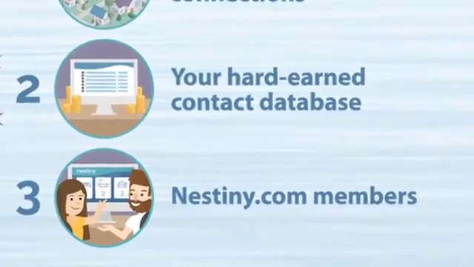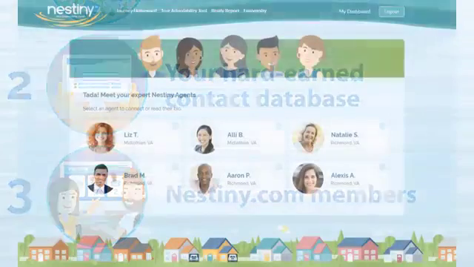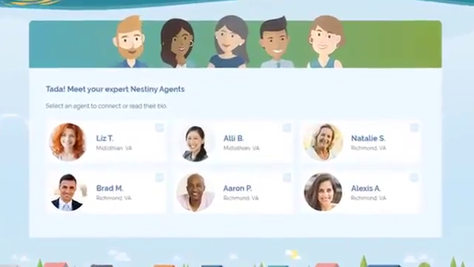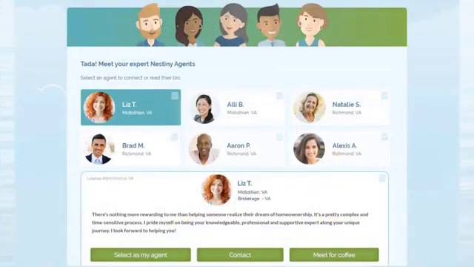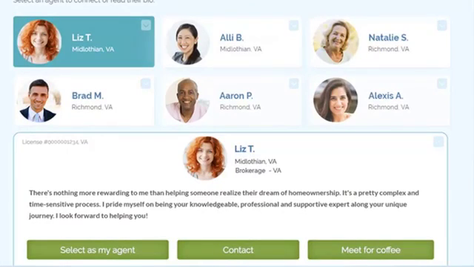So now it's time to move on to the third way that Nestiny helps you attract leads. We do that by featuring you on our site when members from your area want to connect with a local agent. Here's what members will see. Then, because your headshot was so professional and engaging, our members click on you and get to read your well-crafted bio. From there, they can choose to connect with you by requesting a meeting, what we call a meet for coffee, or send you a message, and or select you as their agent and thus become an official lead that we'll give you on a referral basis.